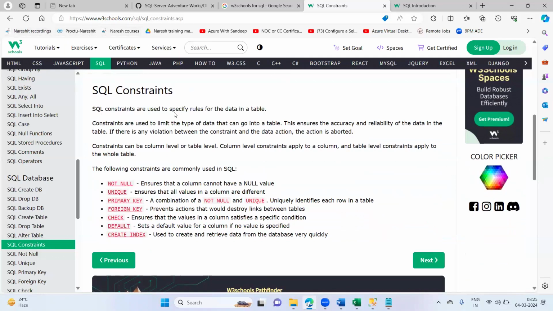SQL constraints are used to specify the rules for the data in a table. Constraints are used to limit the type of data that can go into the table. Okay, it can limit, it can restrict, like how traffic rules restrict us to drive properly on the road. Correct? Traffic rules, what do they do? Speed breakers, zebra crossings, red signal, green signal. These are the rules that ensure we are driving the car or bike in a very proper manner.